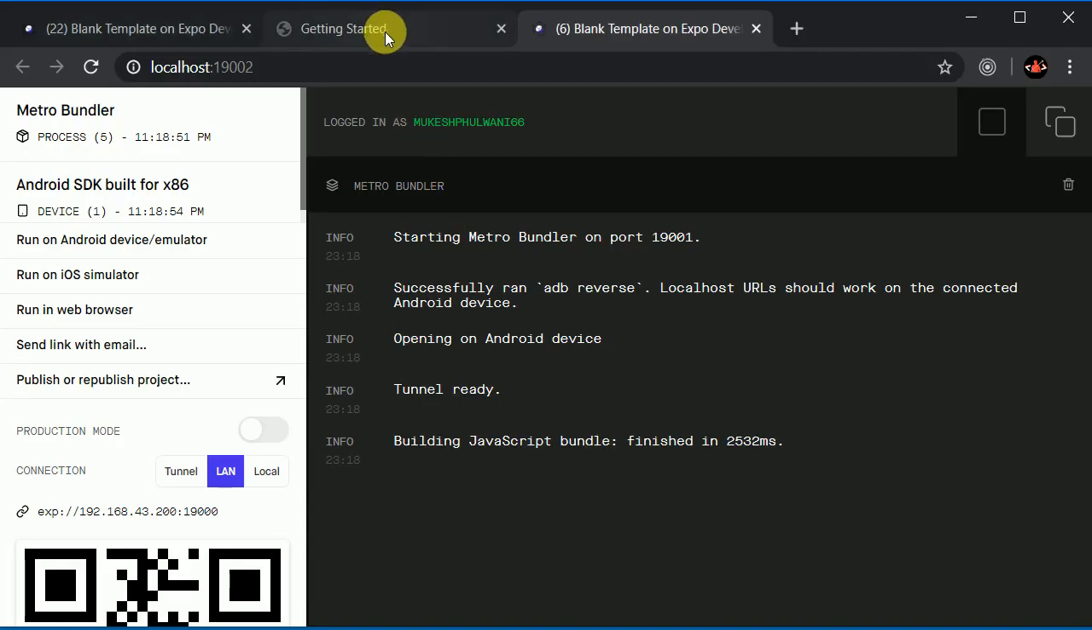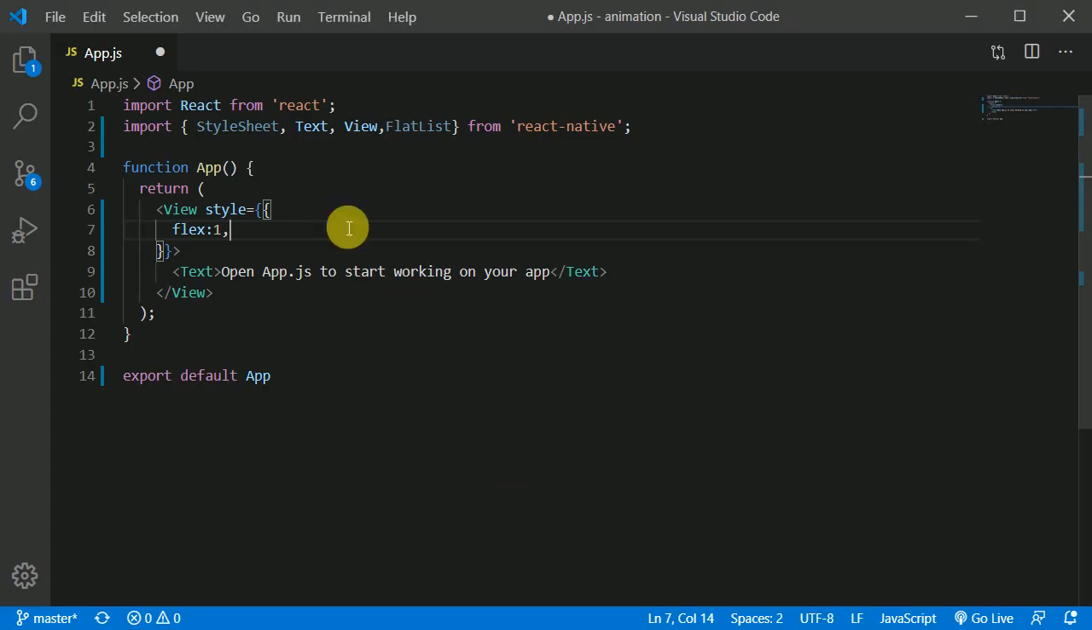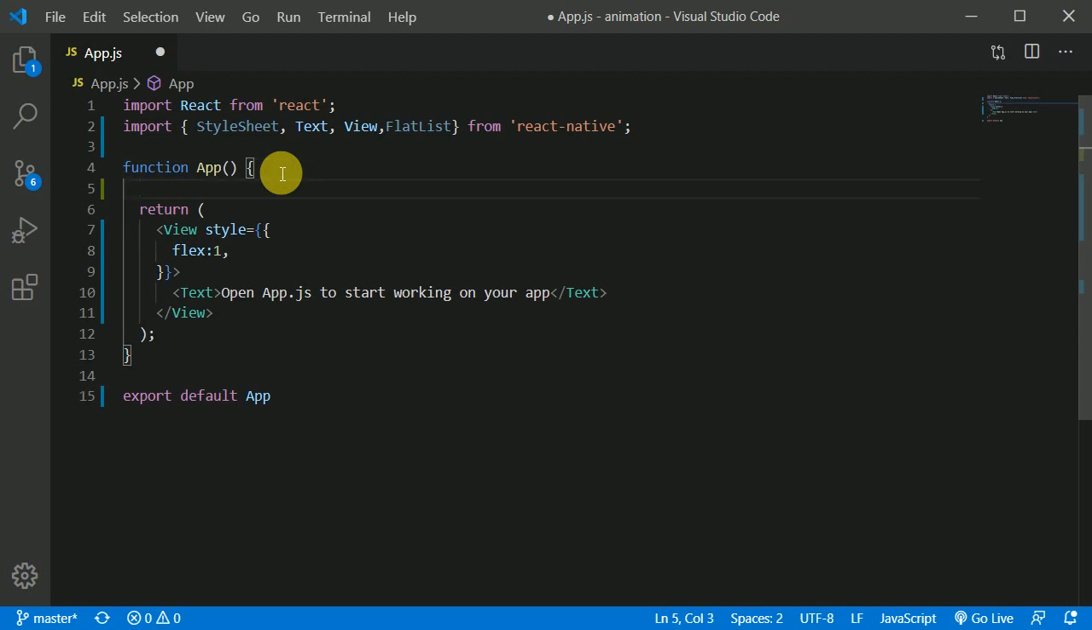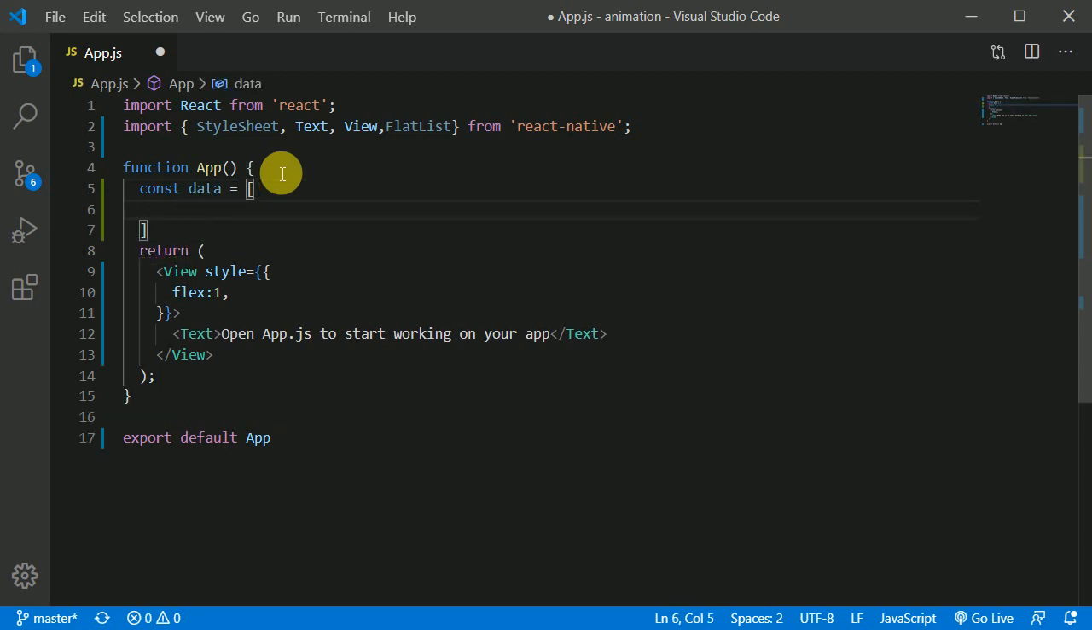First of all, I need to create data, right? Which I'll be iterating over. So I need to create the data in here, and this will be an array, and it will have a number of objects. It will have an ID, let's say 1, and it will have a URI.